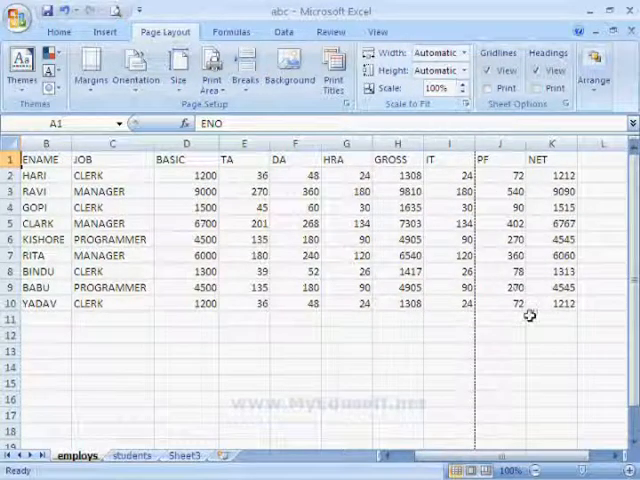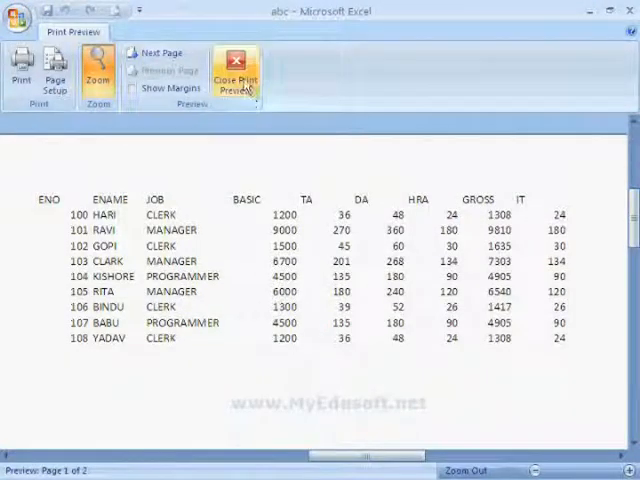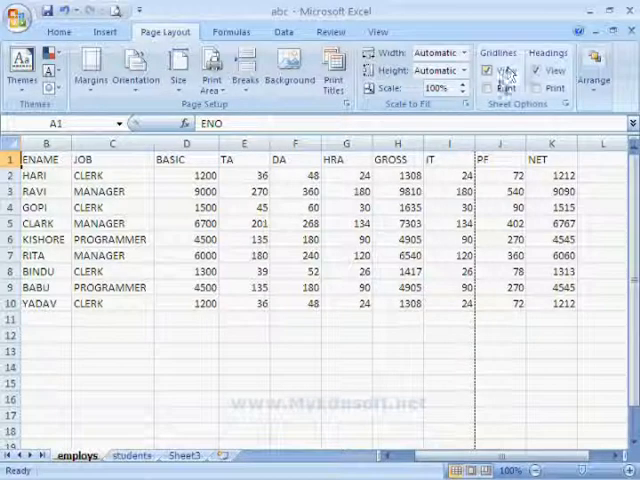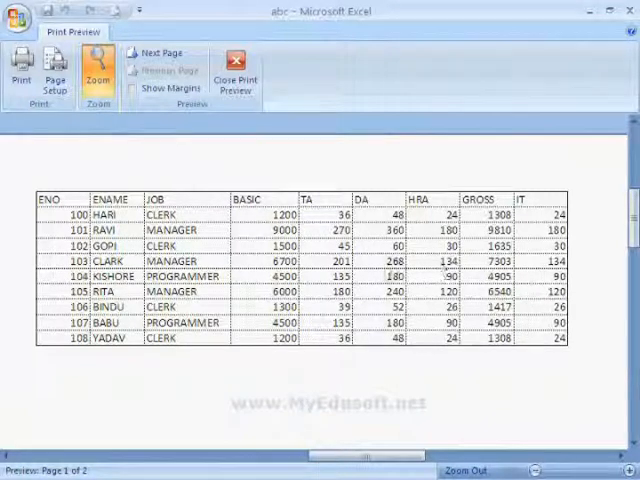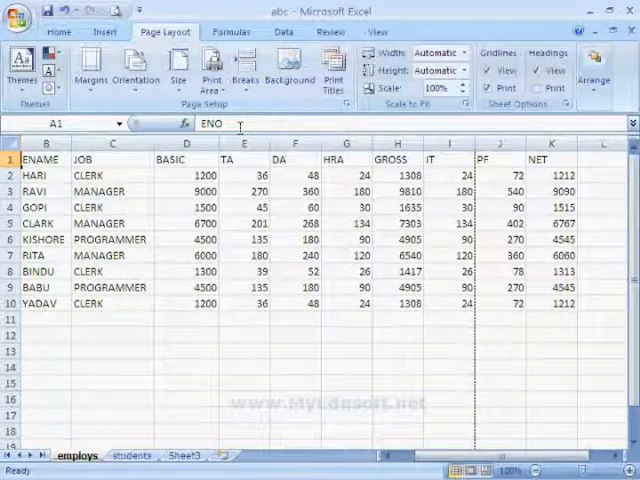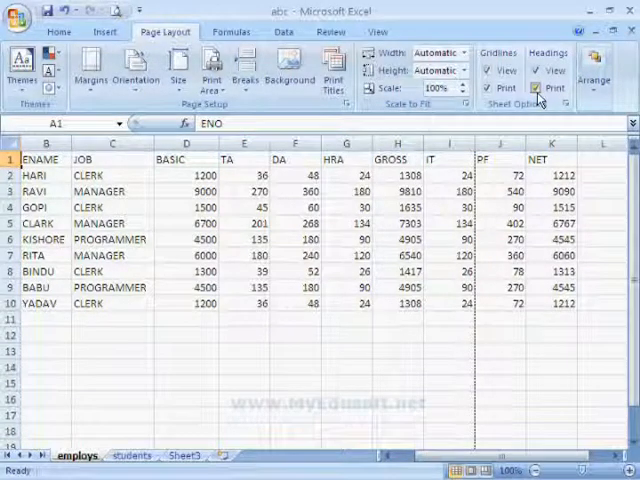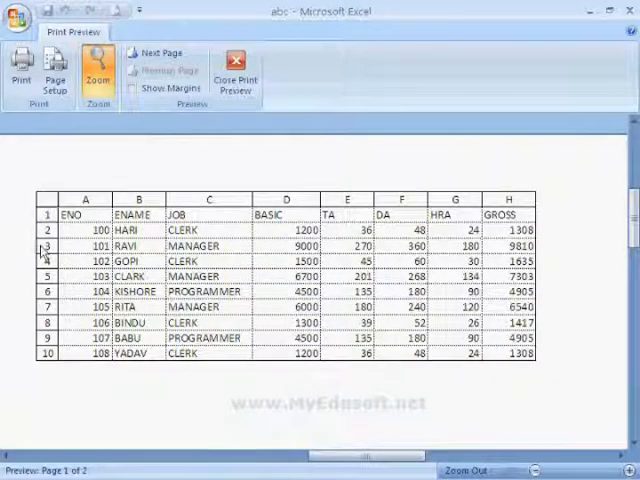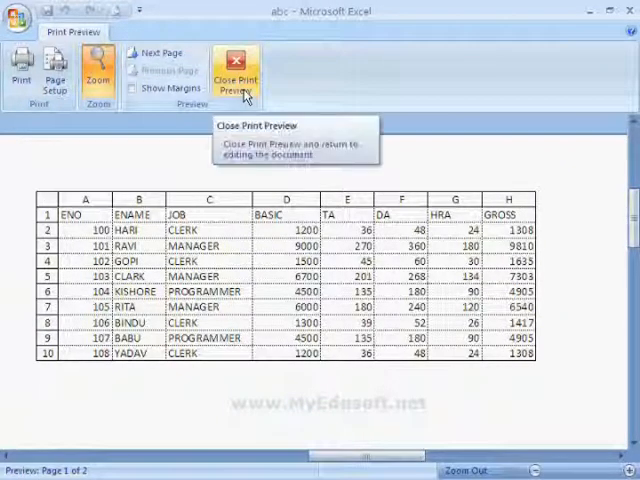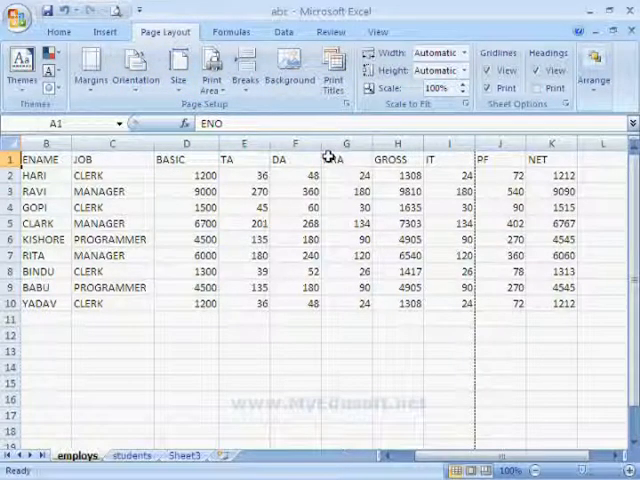In print preview, we can see the grid lines are not printed. So, if you want to show these grid lines in preview, then select this option. Now it shows grid lines. In same way, if we want to show the headings in print preview, then select this option. In print preview, we can see the row numbers and column names as a headings. Like this, first we have to set page settings and then we have to take print.